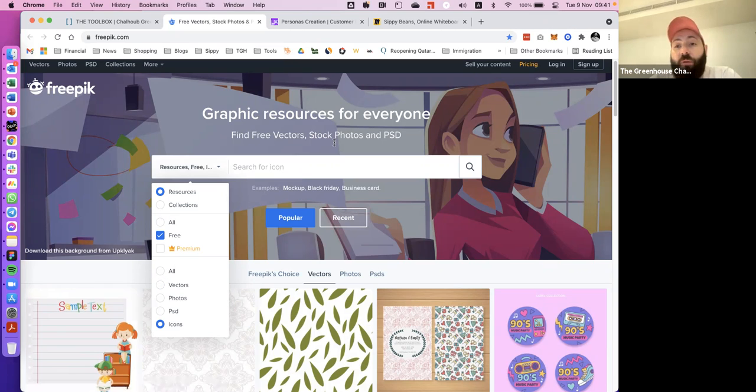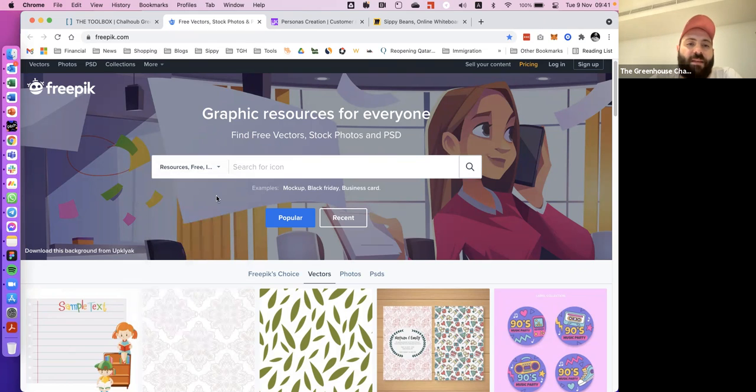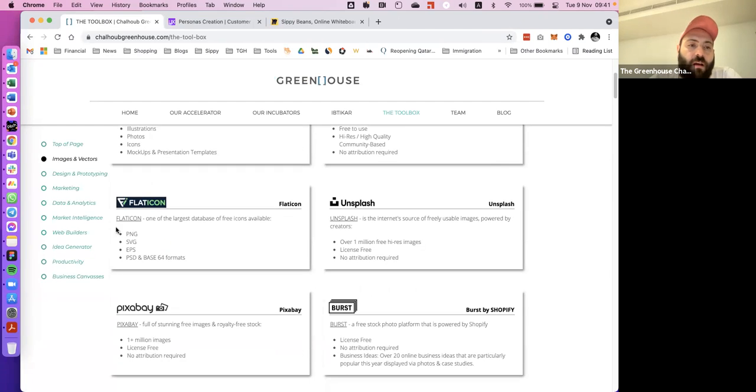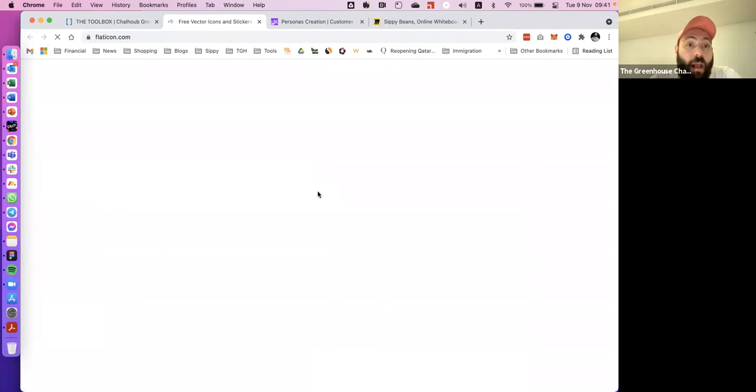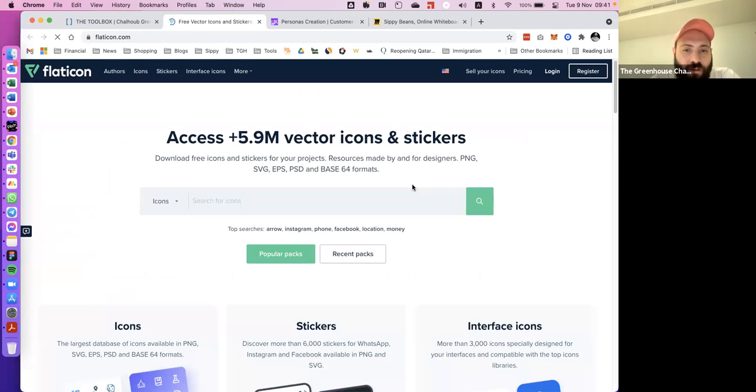But it's really an easy way to just get your vectors into Illustrator or Photoshop or whatever you use. Again, I recommend this one more for iconography rather than for photography. I'd probably use Unsplash for that. A couple other resources. Flaticon is specifically for icons. Again, it's going to be vectors.